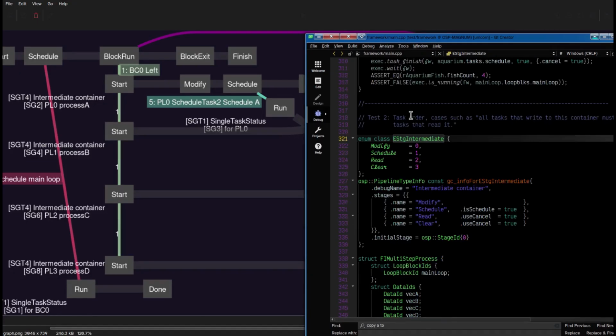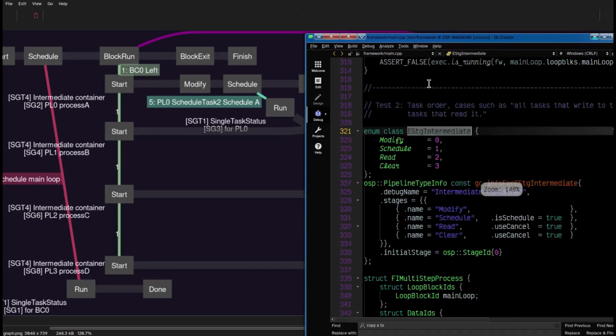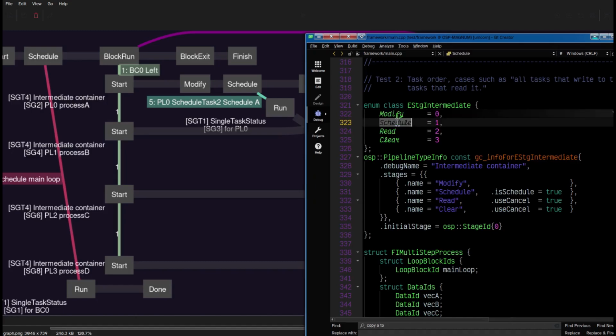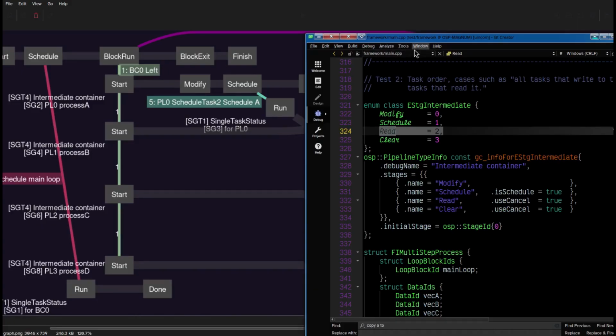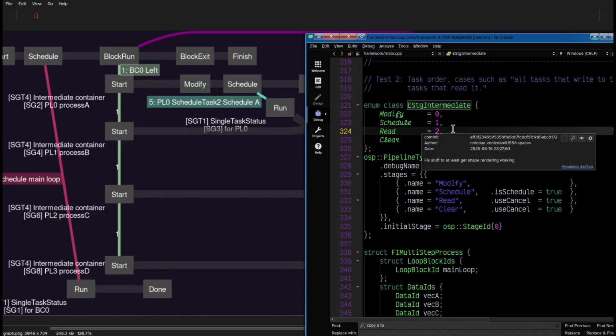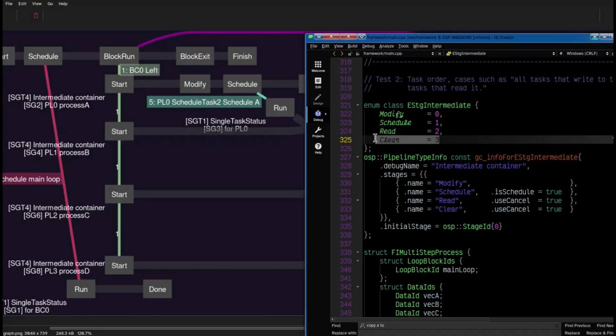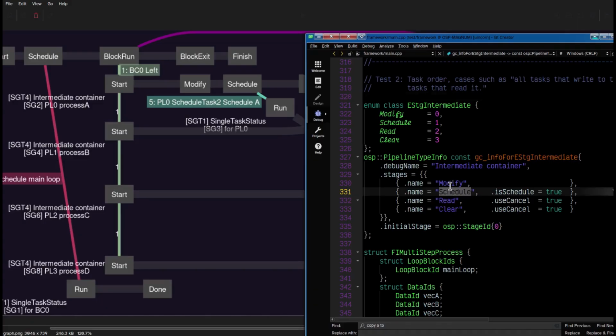Each of these intermediate pipelines has 4 stages: modify, schedule, read, and clear. On modify, we're allowed to write to the vector. On schedule, we check if the vector is empty, and then we read it. Read is when we read the vector's contents, and once everything is done reading the contents, you can clear the vector, since nothing's using it anymore. Schedule can cancel all the tasks connected to the read: if the vector is empty, we don't have to clear it.